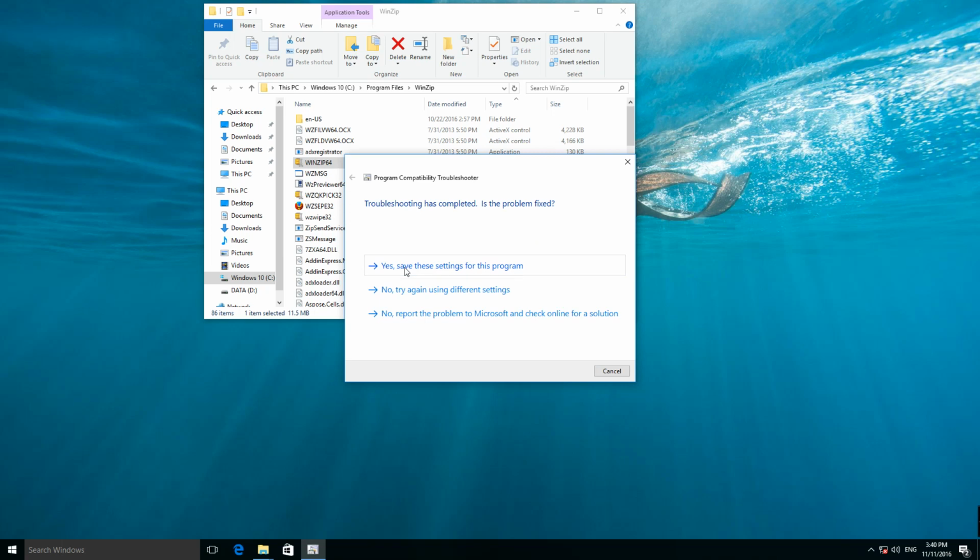Select Yes, save these settings for this program, so that this application should start with such compatibility settings by default, and you will not have to go through all these steps every time.